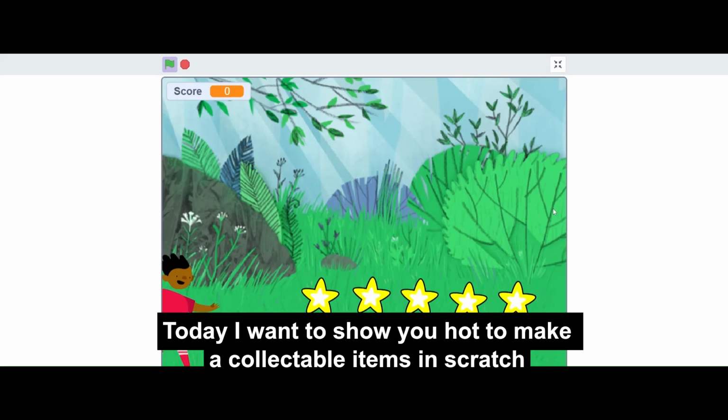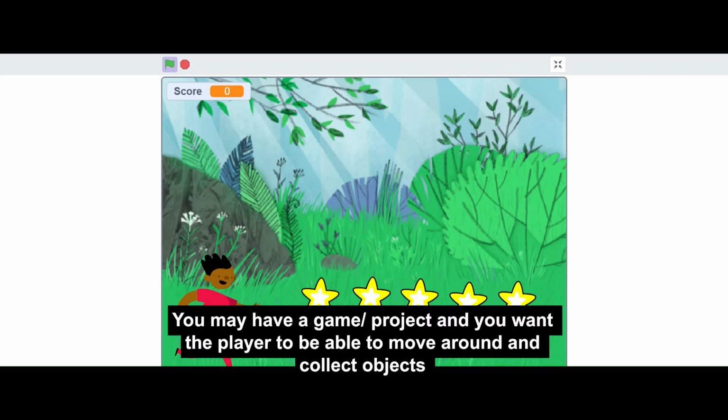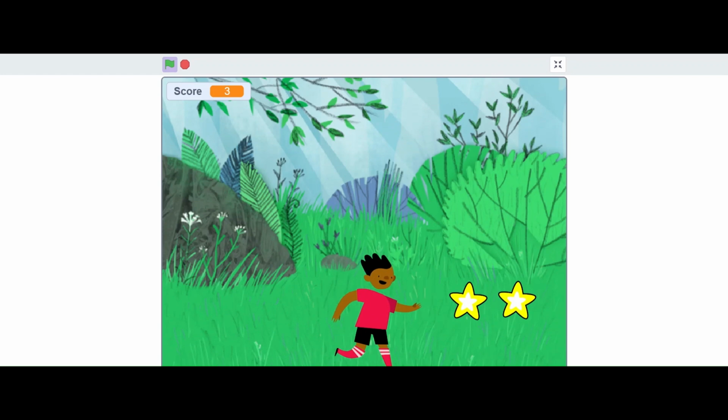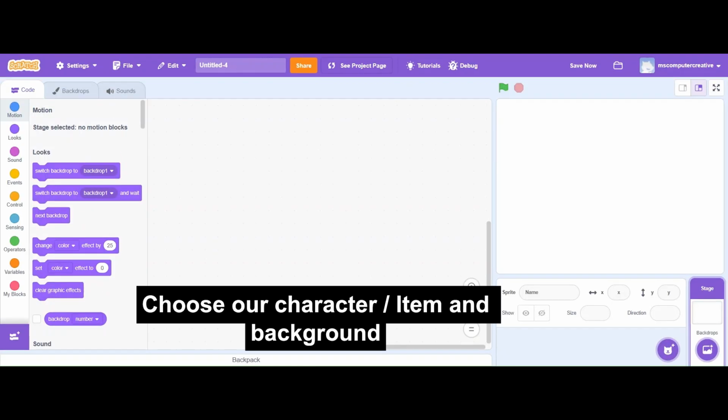Today I want to show you how to make a collectible item in Scratch. You may have a game or a project and you want the player to be able to move around and collect objects. This tutorial will show you how to do that. So let's get started. Let's start by choosing our character.